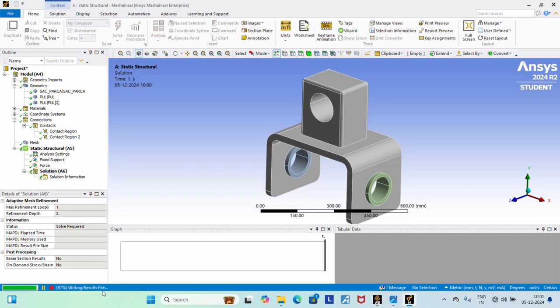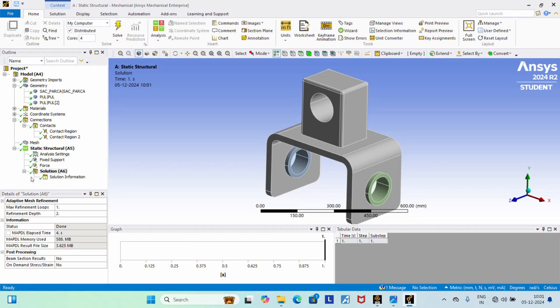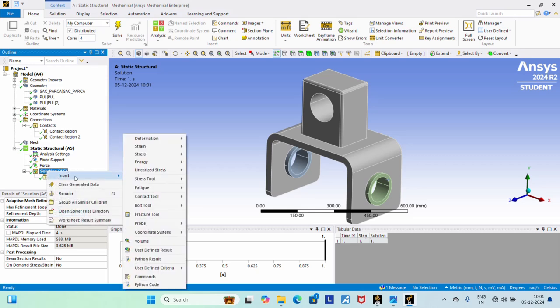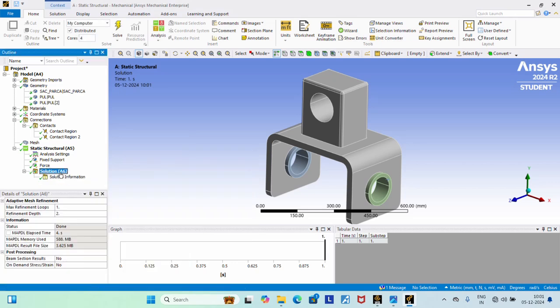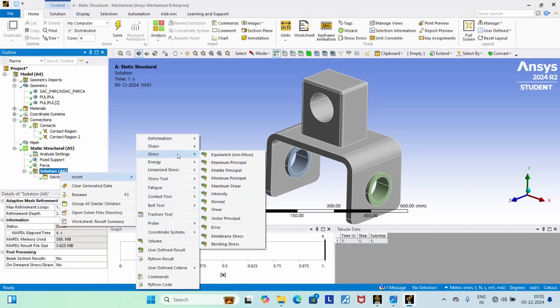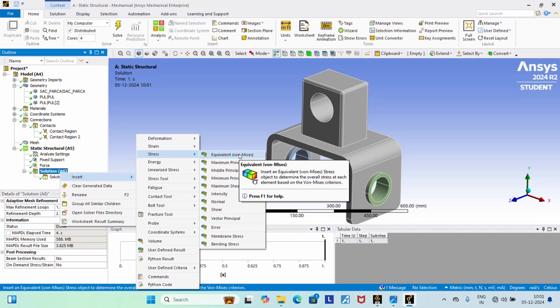Now the solution has been done, you can see in the top portion. Whenever the green color tick mark is shown, the solution has been done. Now I want to take the result. I am taking the stress. I want to insert again, stress, equivalent stress, because in all directions I want to account for the stress.